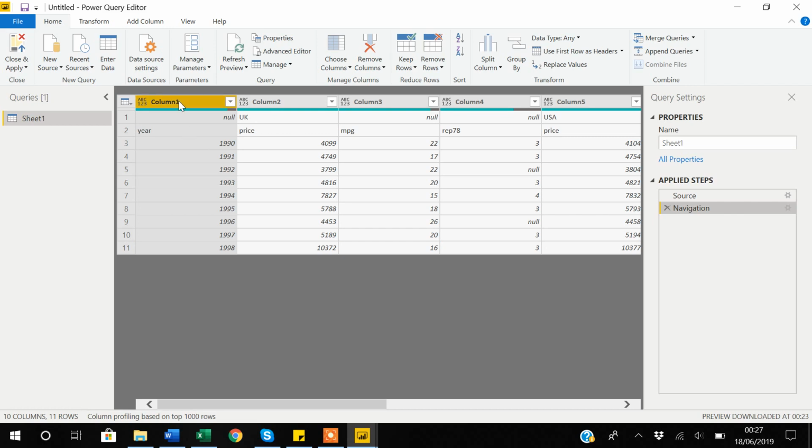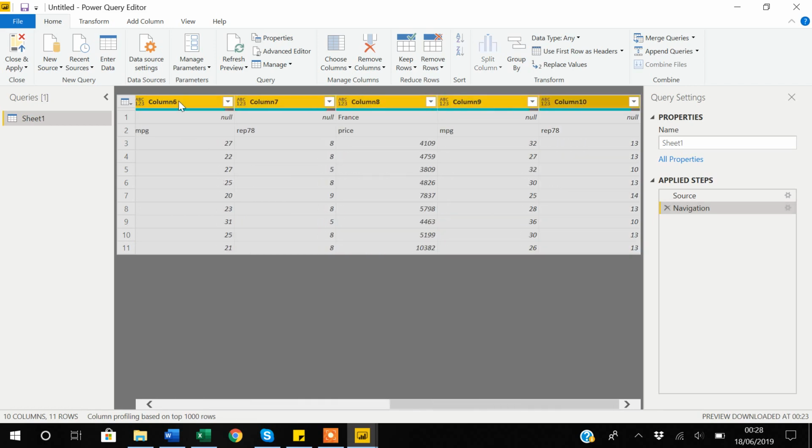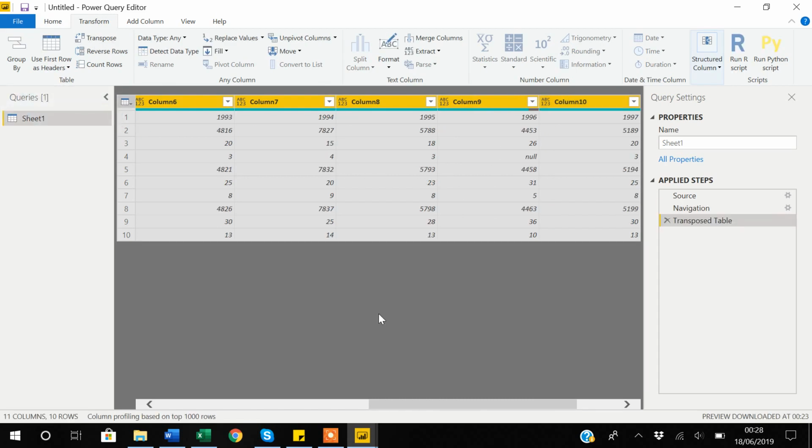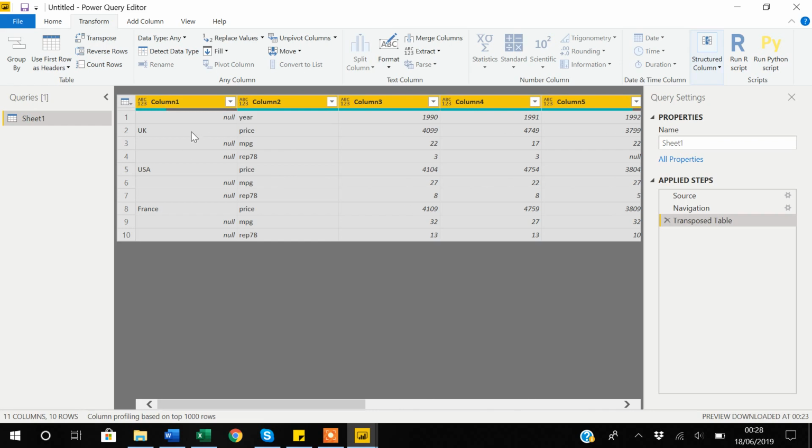In order to transpose, I will select all the columns, and in the Transform tab there is an option called Transpose. It works very much like the transpose function of Excel. If I click that, you can see that my rows become columns and columns become rows after transposing. You can also see that all the steps I am doing are getting listed here. If you have to undo, you can't use Control Z. You have to click this cross button if you want to undo.